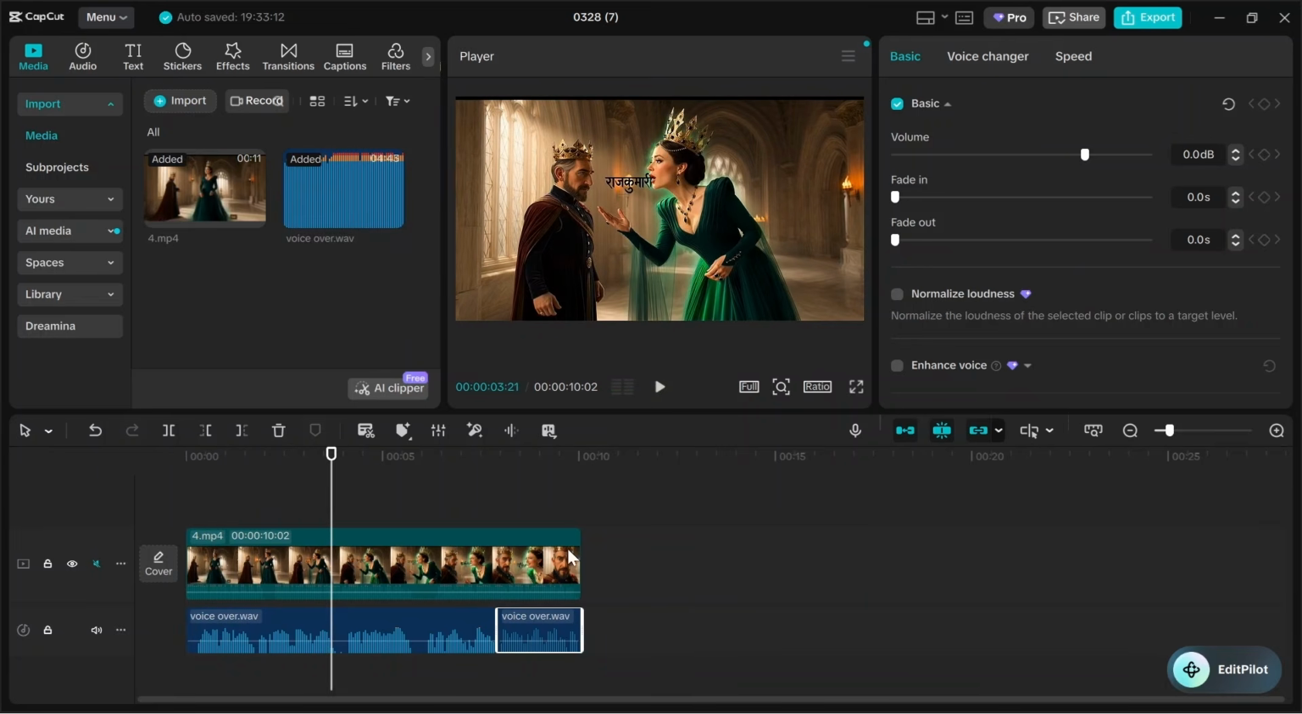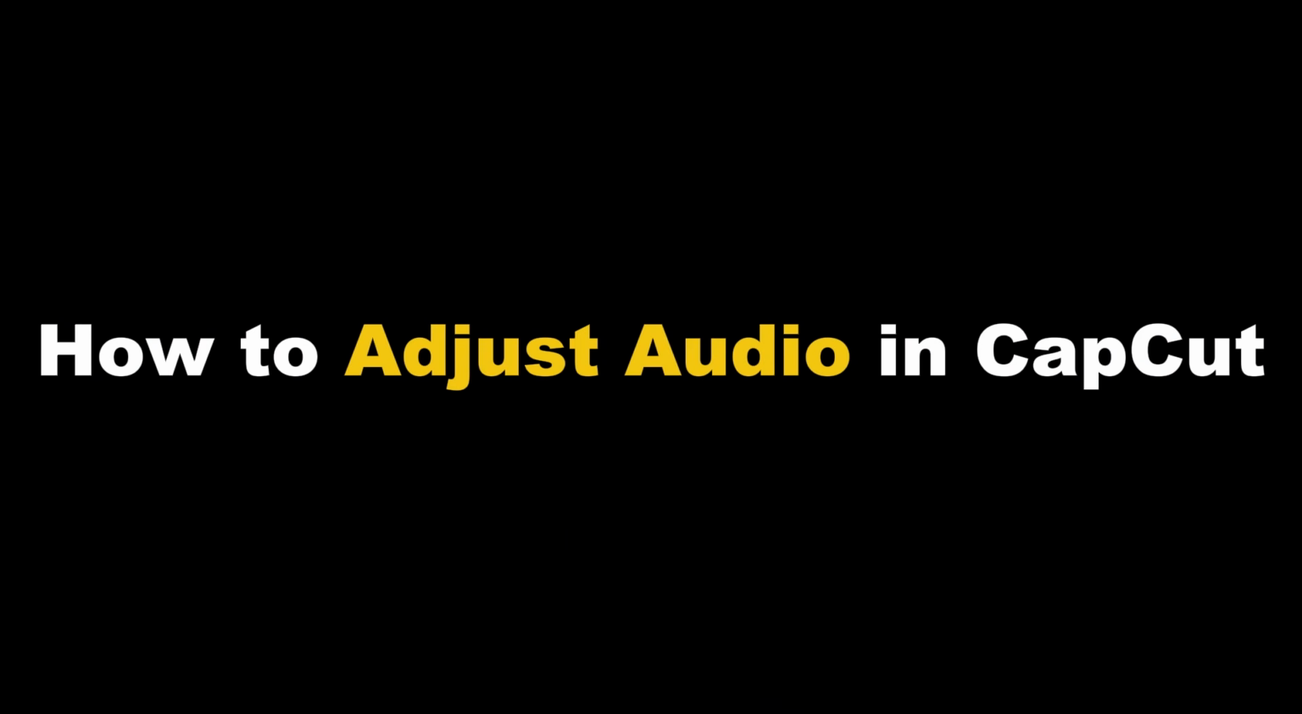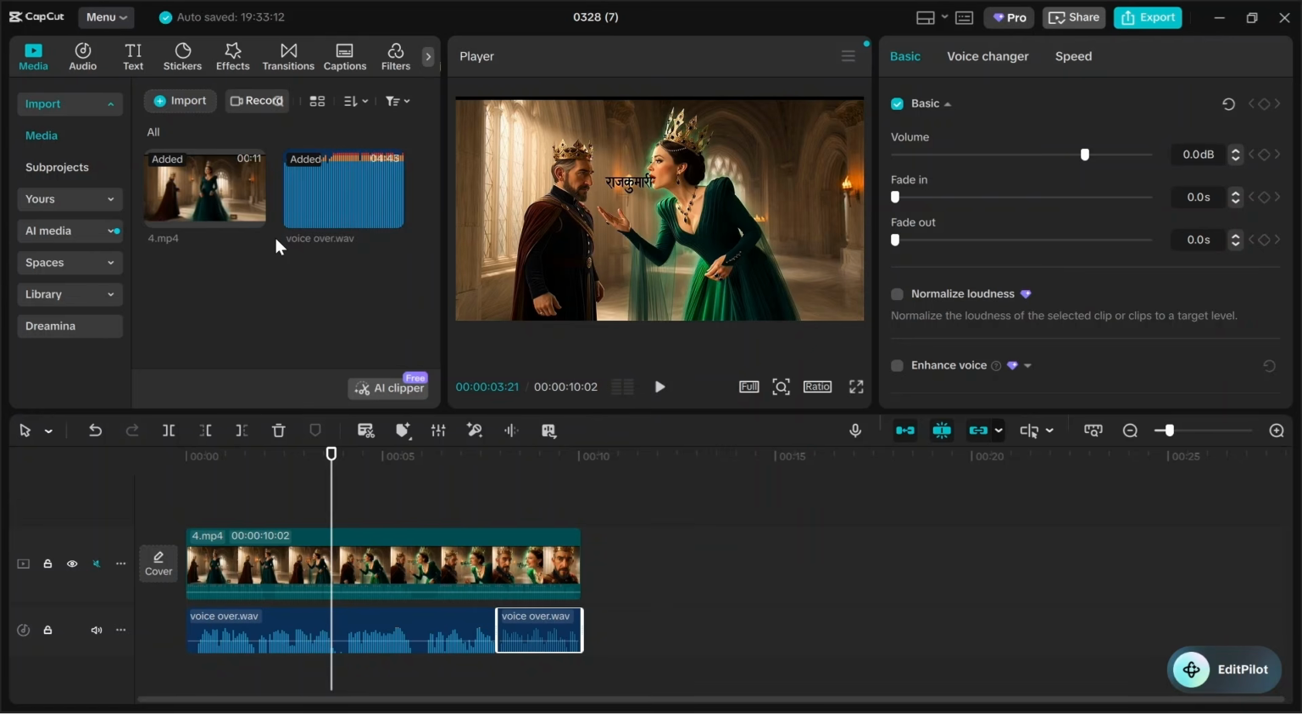So you can add voiceover like this. How to adjust audio in CapCut. You can increase the volume of this voiceover. You click on this voiceover. Here if you see, volume increase, decrease. For example, I'll just decrease the volume.